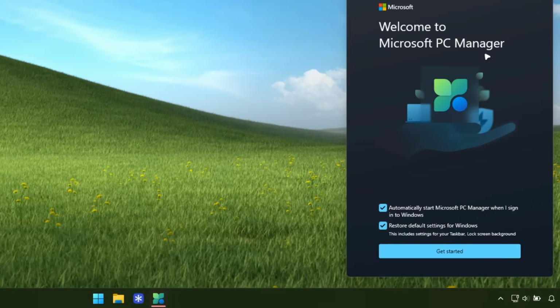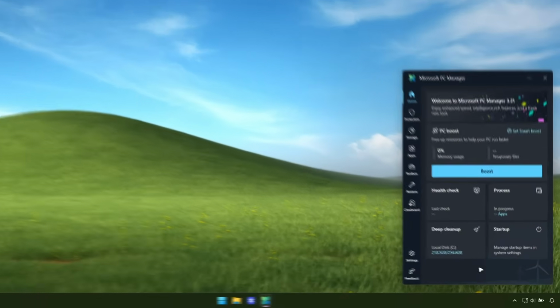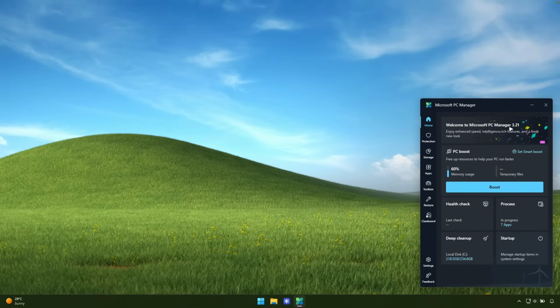Welcome to Microsoft PC Manager. Automatically start Microsoft PC Manager when I sign in to Windows. Let's leave this one checked, and then we have restore default settings for Windows. This includes settings for your taskbar, lock screen, background. What if I uncheck this and click on get started? Welcome to Microsoft PC Manager 3.21.